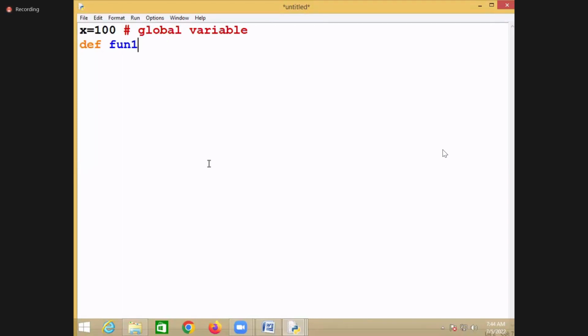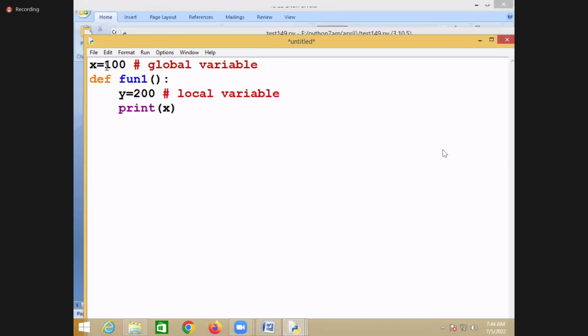Okay, so there is a function 1, and inside function 1, I'm writing y equal to 200. What is this called? Local variable. So when I write print x, first it will search for the variable x within function 1. Is variable x there inside function 1? No. The next priority is given to which one? Global. Is variable x there in global? Yes.